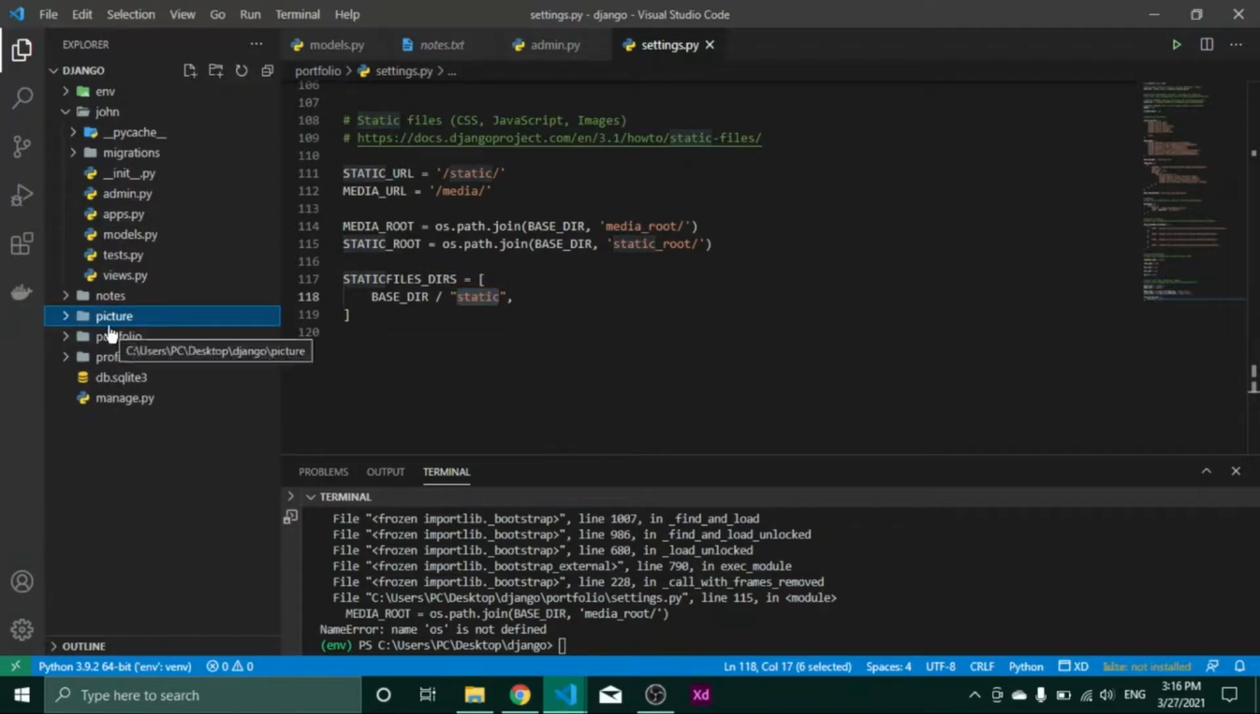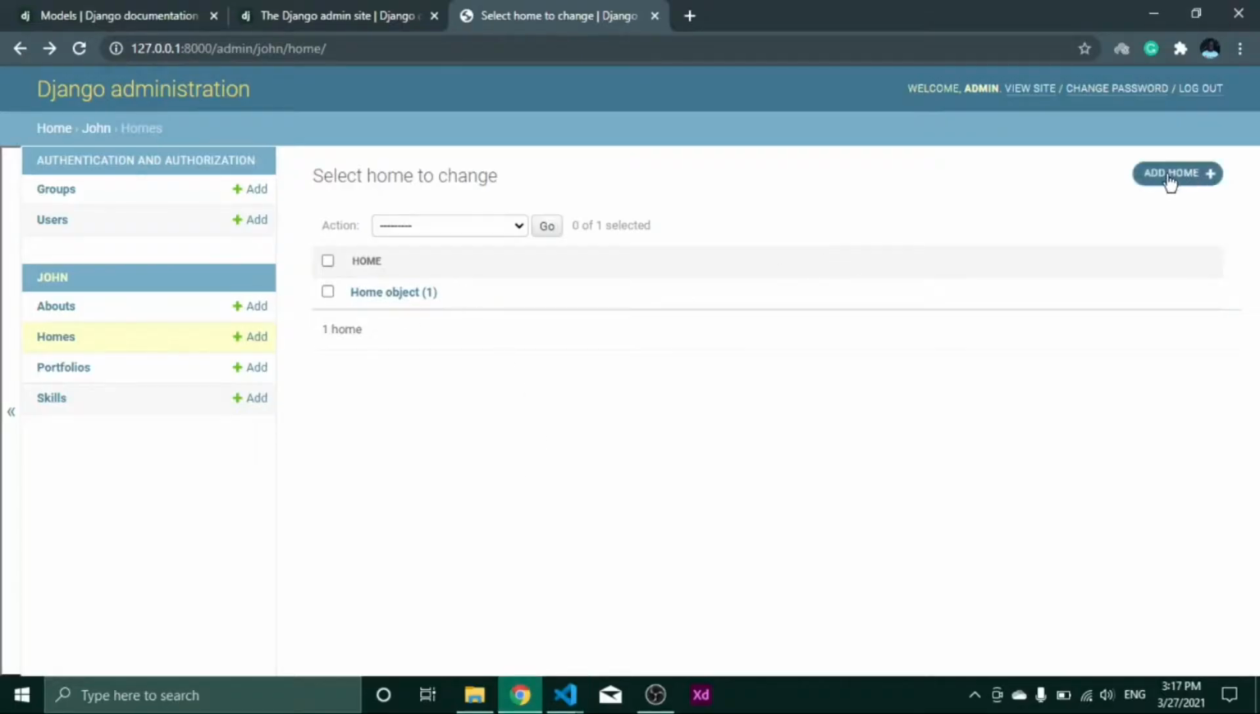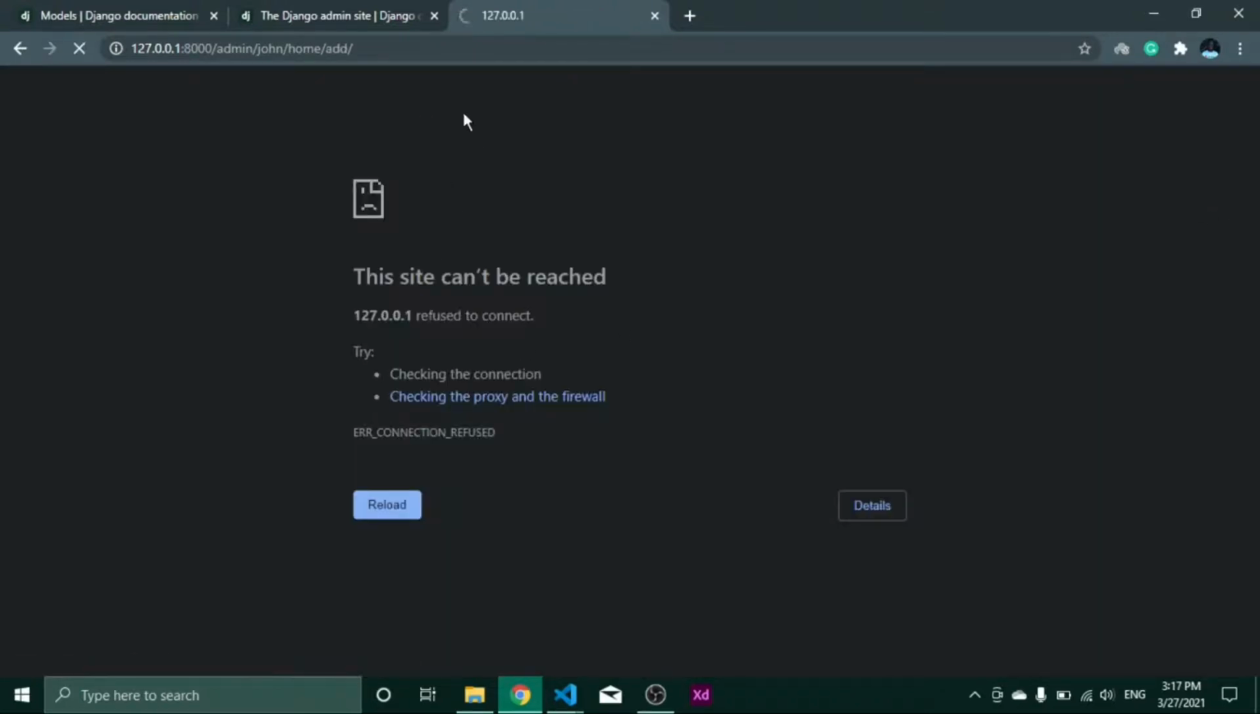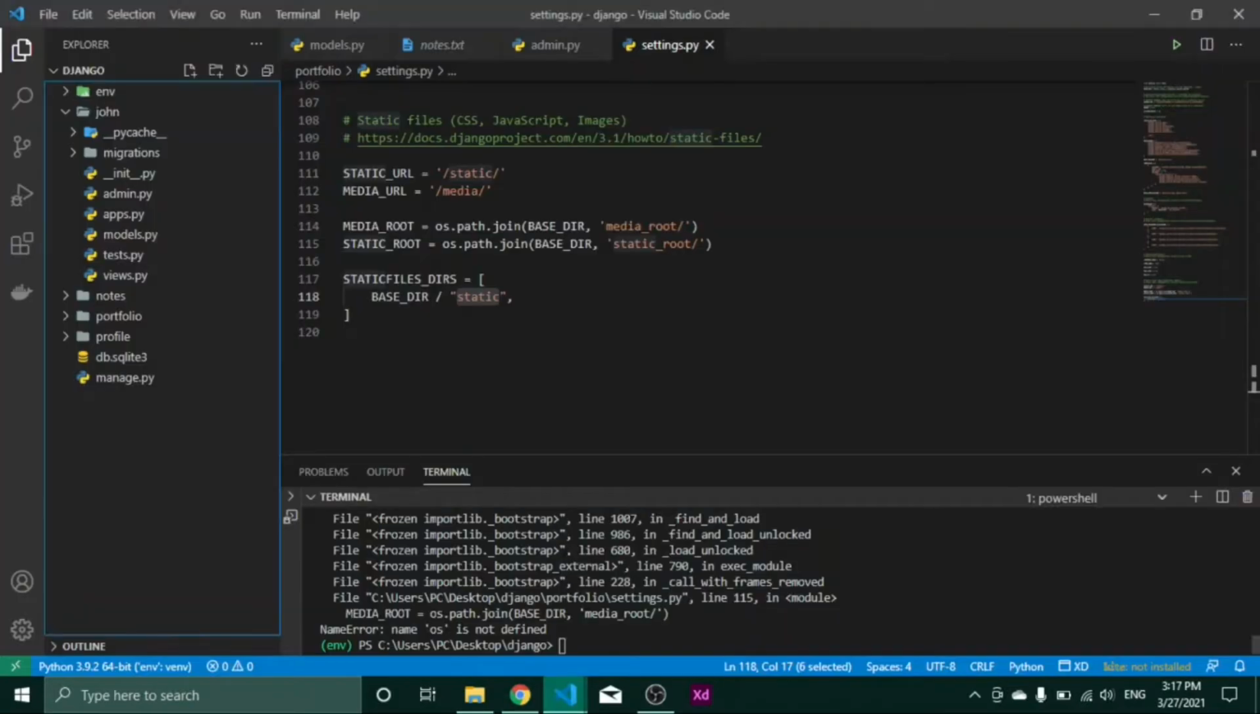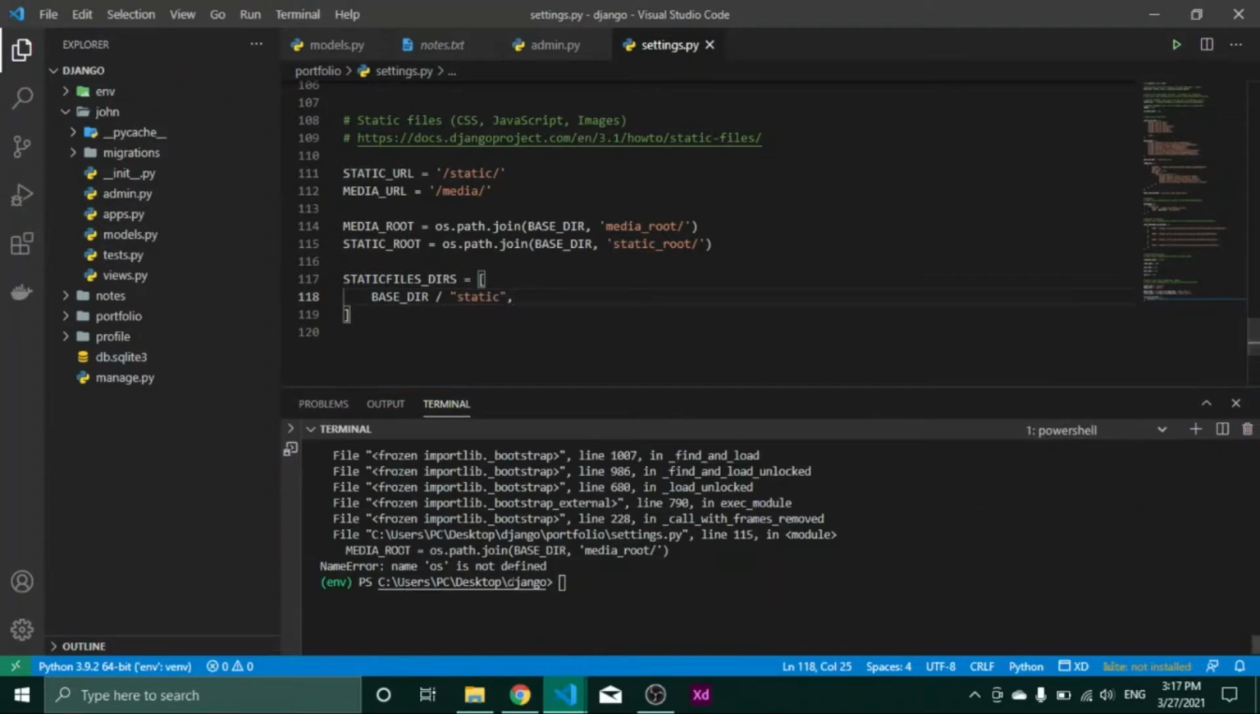Let me go ahead and delete it. If I delete that, then I go to my admin interface and say add another admin. Oh, sorry, I think the server is reloading. Let's see. Oh, sorry. All right, I have an error. Okay, yeah, it's saying OS is not defined.